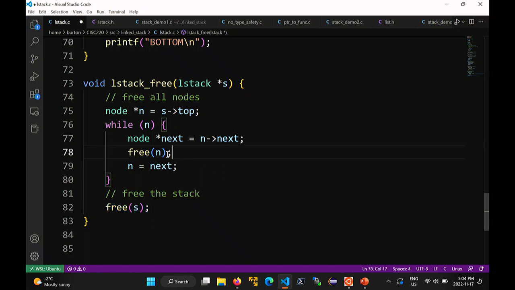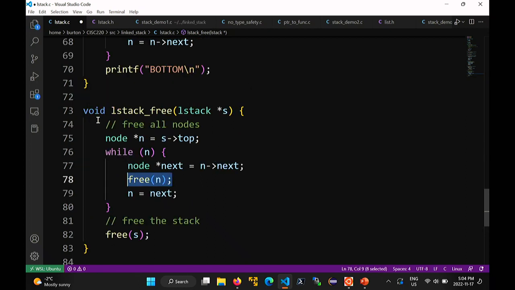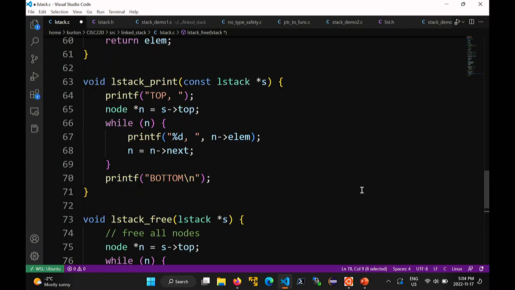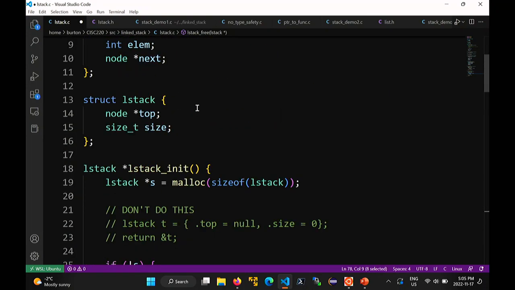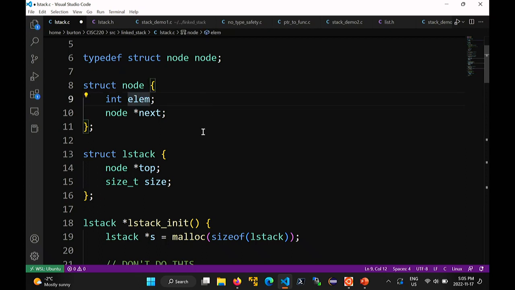But here, there's another problem. Freeing the node here, there's no issue because our nodes just hold an int in them. So when you free the memory for the node, the memory for the int goes away as well.